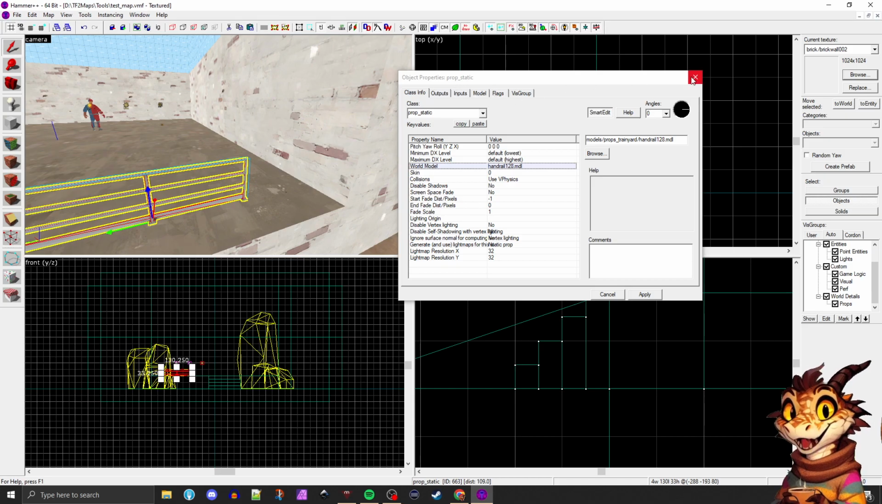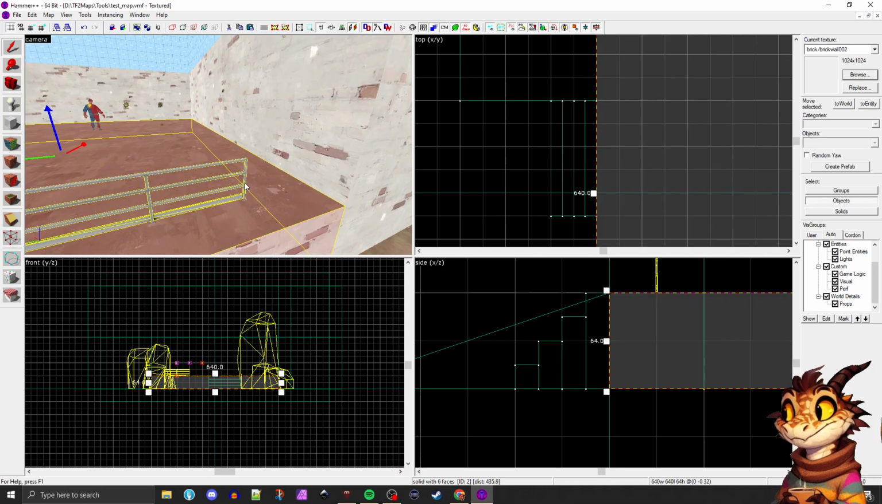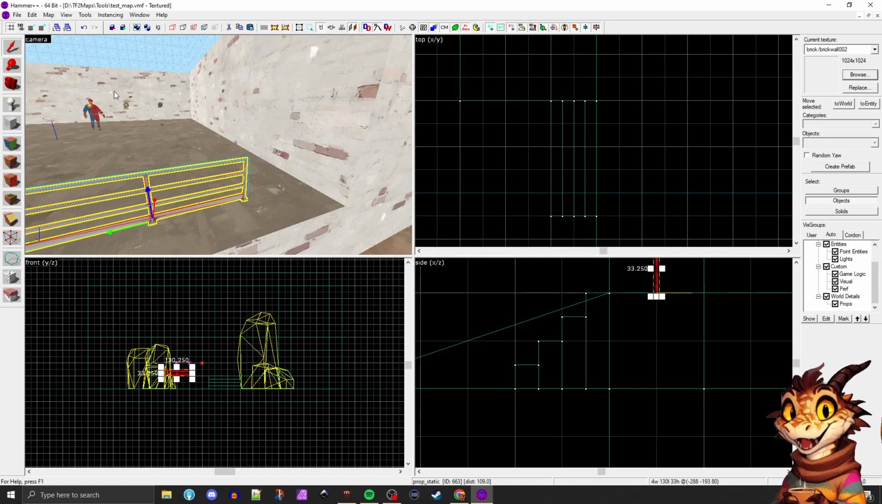No, that's just the properties. That's just the properties, sorry. That's just the properties of this object. Sorry, I did not mean to be that confusing here.